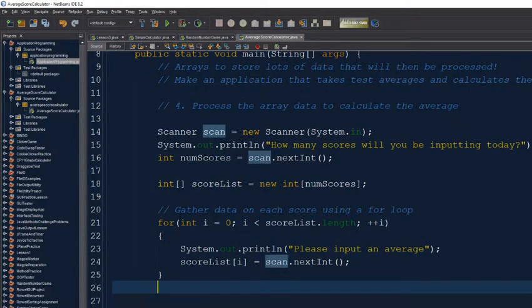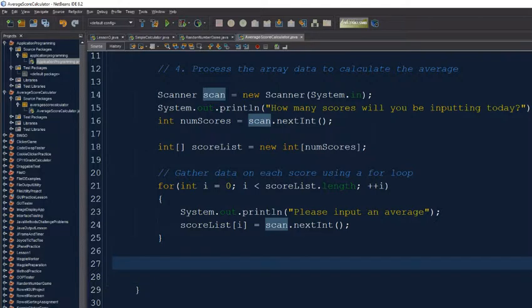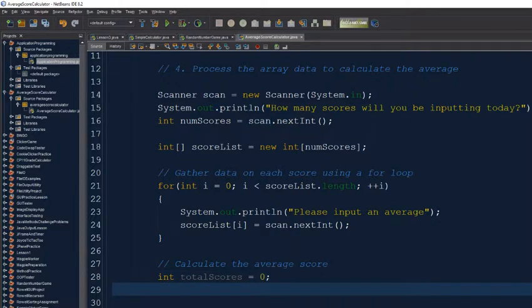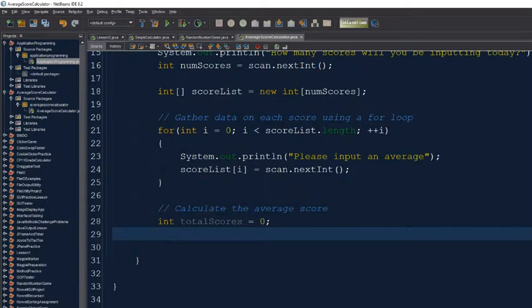So finally, I need to process this data. So how is an average calculated? I need to take the sum of all of the entries, and then I need to divide it by the total number of entries. So here, I'm going to calculate the average score for all my entries. So how am I going to do this? Well, I need to create a new integer called totalScores. I'm going to set it to 0 to begin with. And now I'm going to cycle through my list, and I'm going to total up all the scores. I'm actually going to copy and paste my for loop.